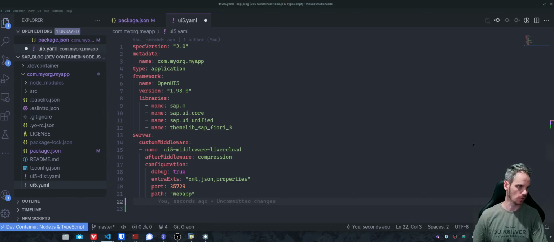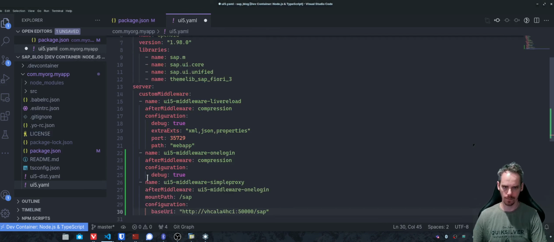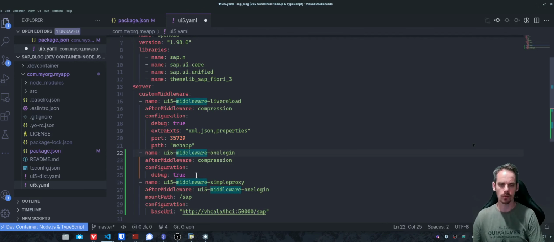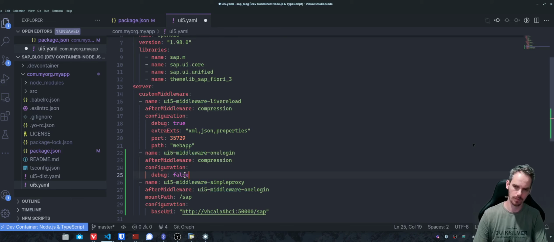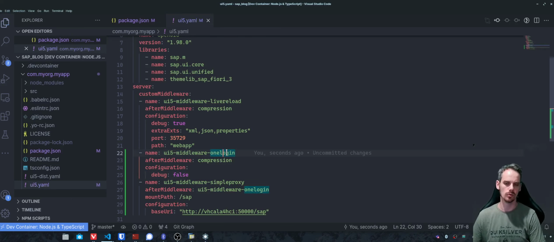Let me just find the code for that. Here we go. So we will add the one login. The one login, as I mentioned, will do the login and fetch the login cookie, and then pass that on to the simple proxy, and the simple proxy will intercept anything that we try to call with the path of SAP and pass that on to our server.